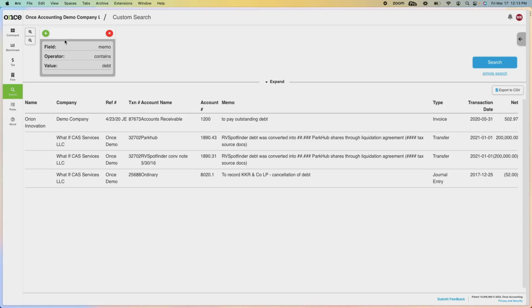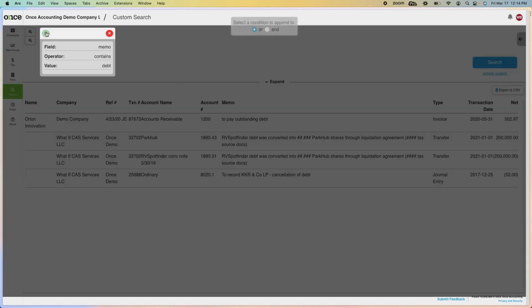And this is a multi-operator search functionality. So we can actually add in more conditions to narrow down our results or broaden our results. So what I want to do is get this down to just show this accounts receivable for purposes of example. So I'm going to add in a condition, and you can see here I'm selecting the and or the or. So I'm going to select and and add the condition right here.